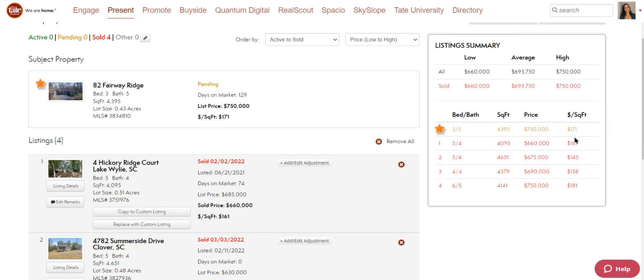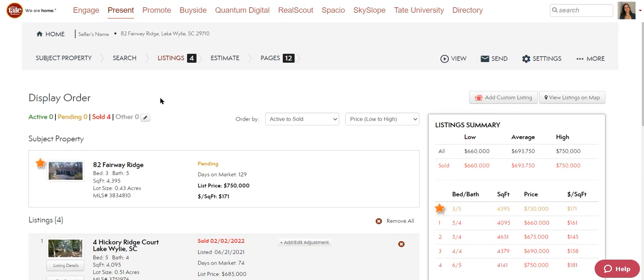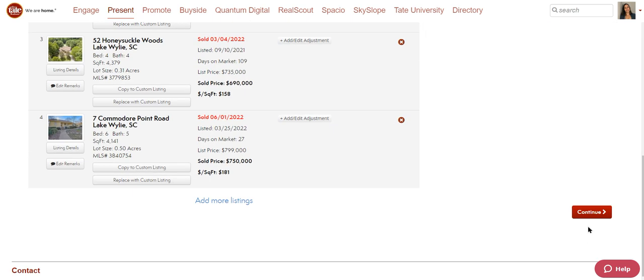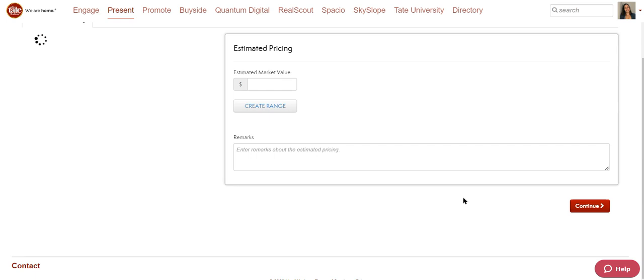And here's the summary over here where price by square footage, price, square foot, beds, baths. So you can kind of play around until you're getting the comps that you think really accurately work with this property. And then we'll just continue on to the estimated pricing.